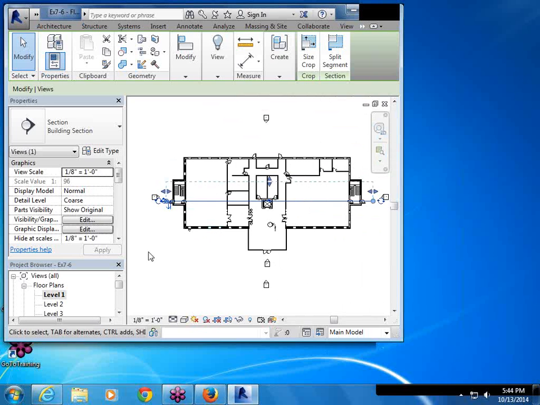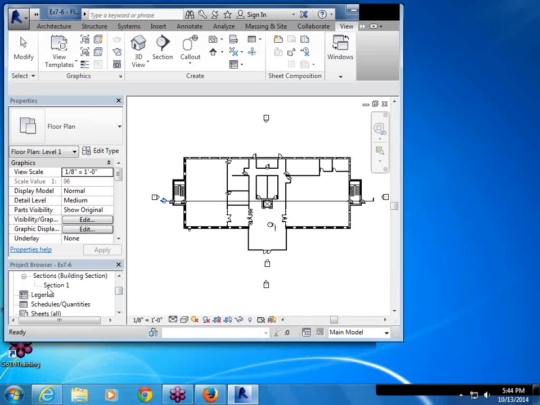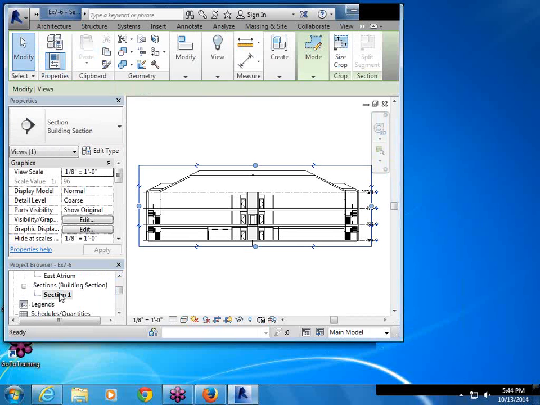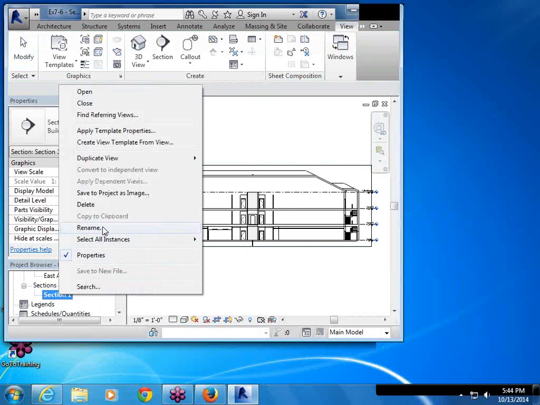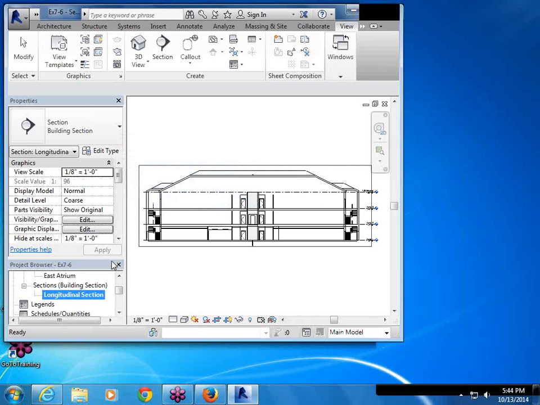Okay, so now we want to go to our project browser and find that section view that we just did. We want to right click onto the section 1 and choose rename, and rename it longitudinal section. And then we want to double click onto that view if you're not already into it. And this is what it should look like.